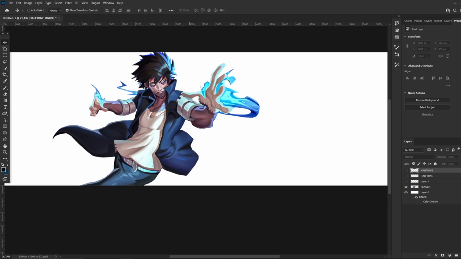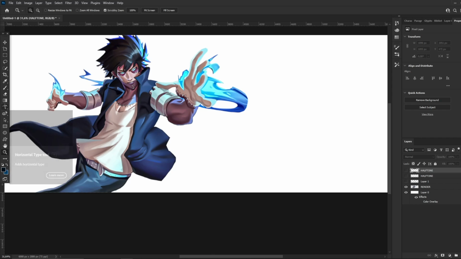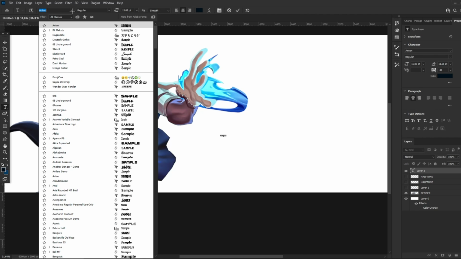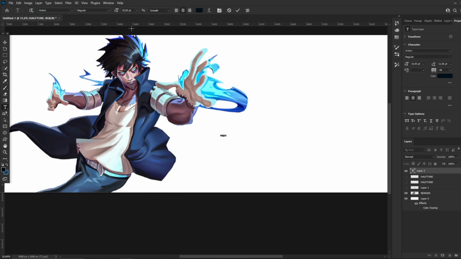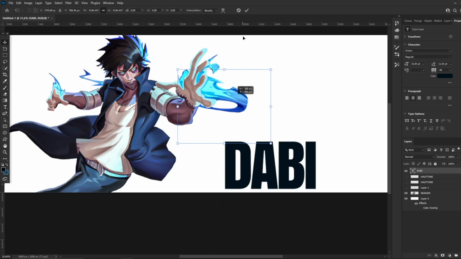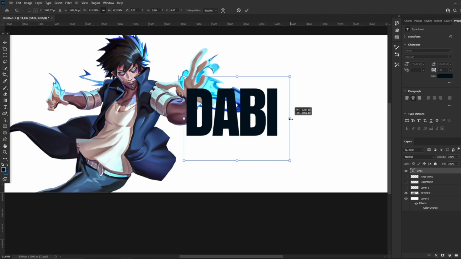And the first thing that we are going to do is make the text. So we go to the text tool, and we are going to use the font Anton. I will leave a link in the description. And we are going to use the nickname Dabby. So just drag it into the middle, just like that. We can actually make it a bit bigger.